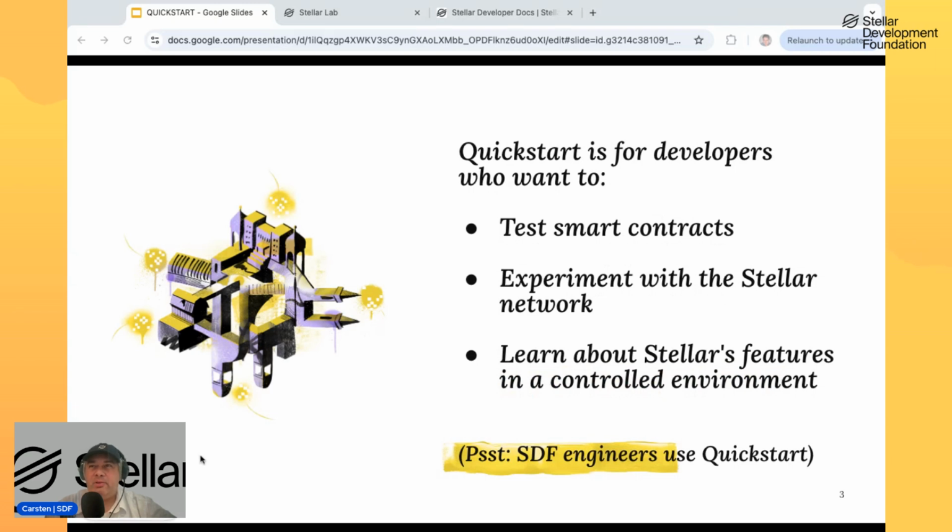Quickstart is great for developers who want to test smart contracts, experiment with the Stellar network, and learn about Stellar's features in a controlled environment. And I can tell you that SDF engineers use Quickstart quite a bit.